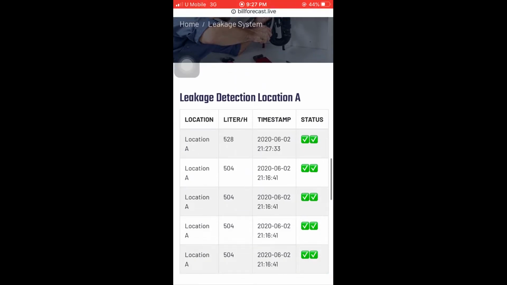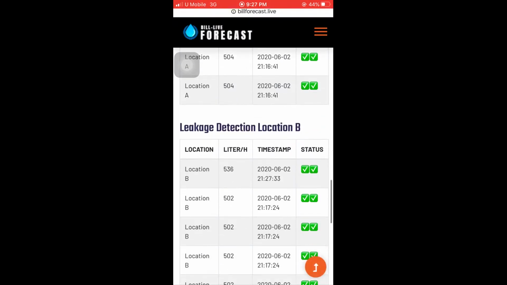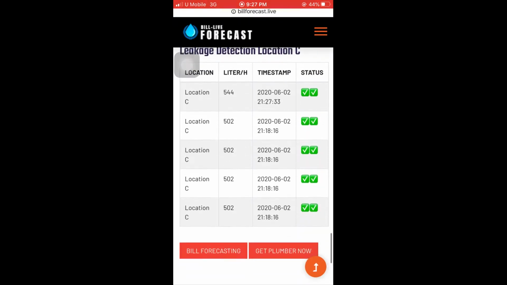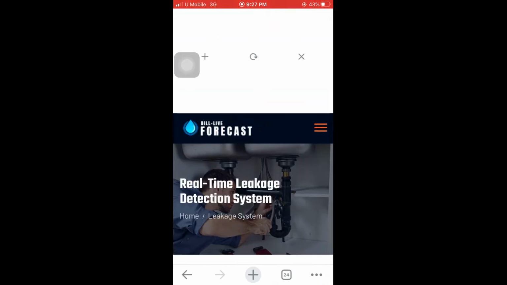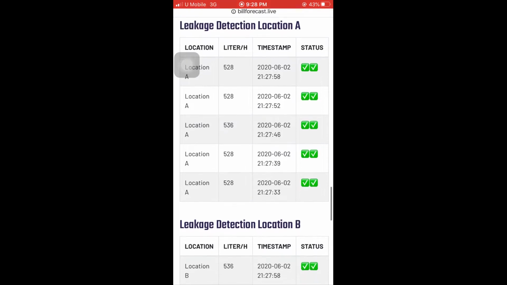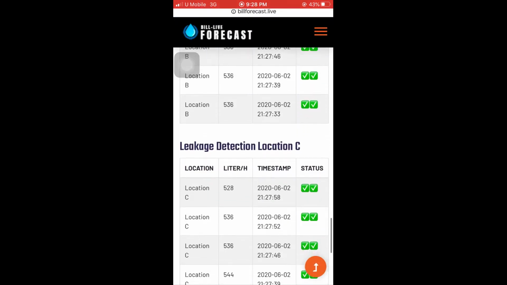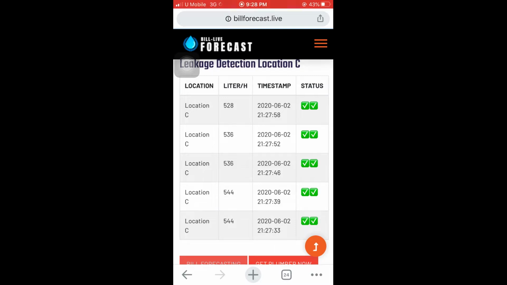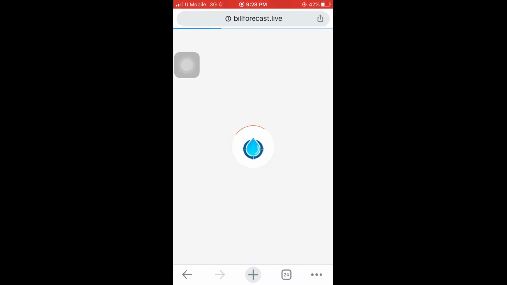This system auto-updates data from the sensors every 3 seconds and it is real time. As we can see now at location A, the result shows the water flow rate is in good condition because the reading is above the threshold. The water flow rate threshold in this project is 300 liters per hour. Locations B and C have the same result. The water flow rate is almost the same.